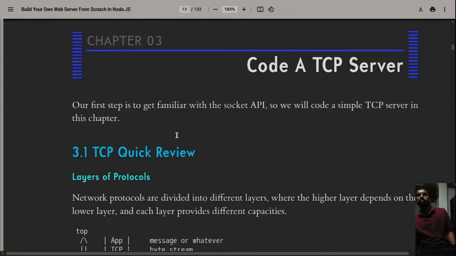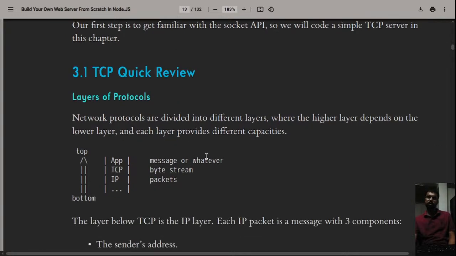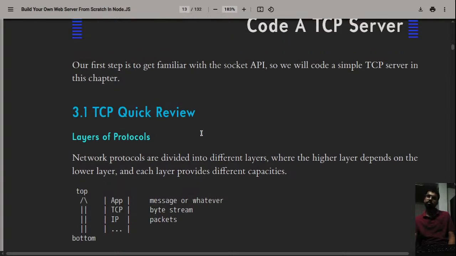The first step is to get familiar with the socket APIs, so we will code a simple TCP server in this chapter. The TCP network protocol is divided into different layers.